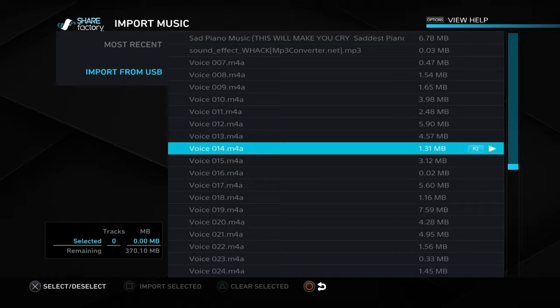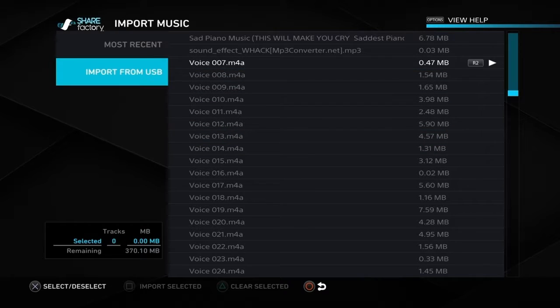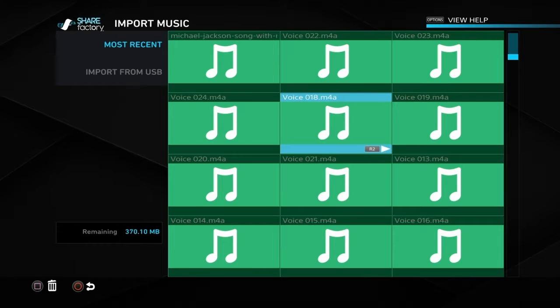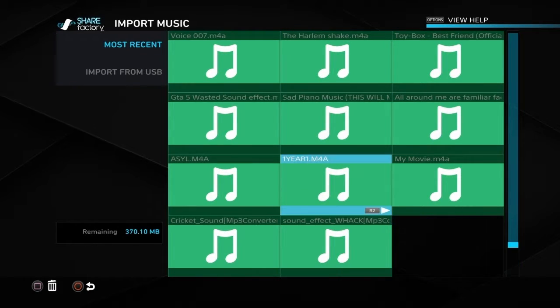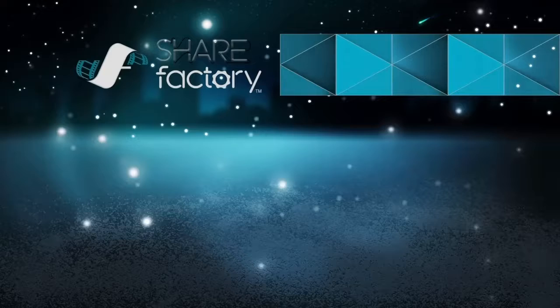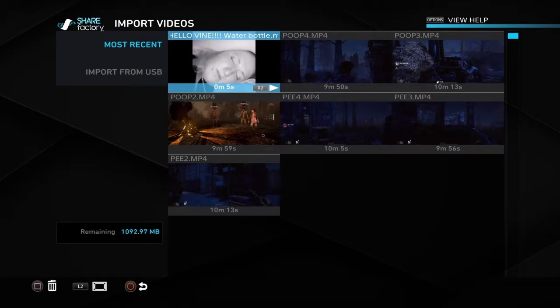And same thing, you have a certain amount that your PS4 will hold on to for you. And once they're on here, you can take them off your flash drive if you need more room on your flash drive. And then import videos is also very similar, but it's a little different.